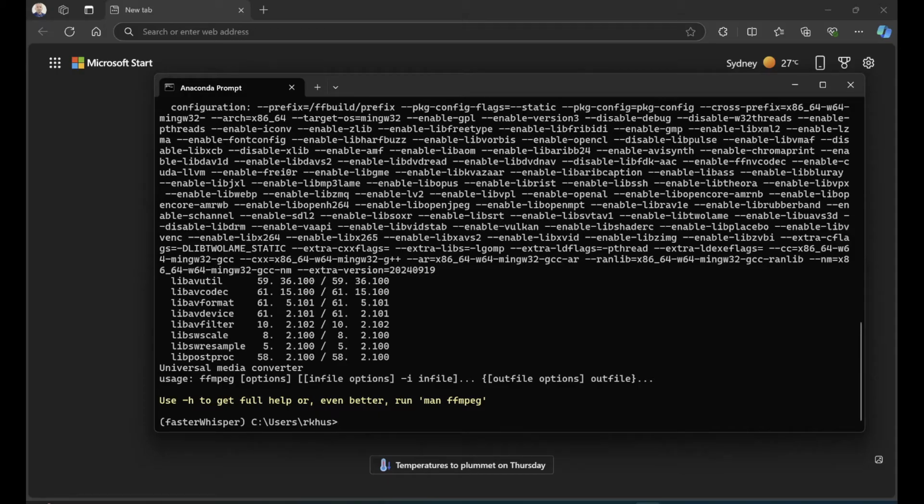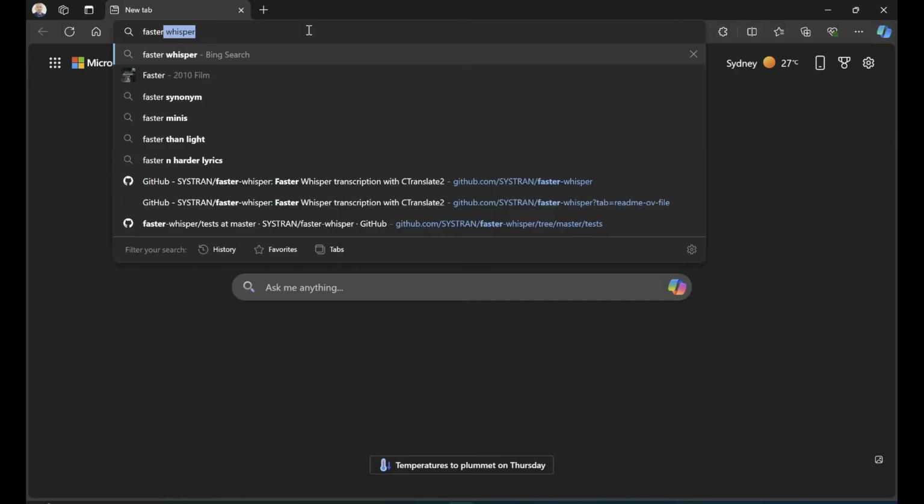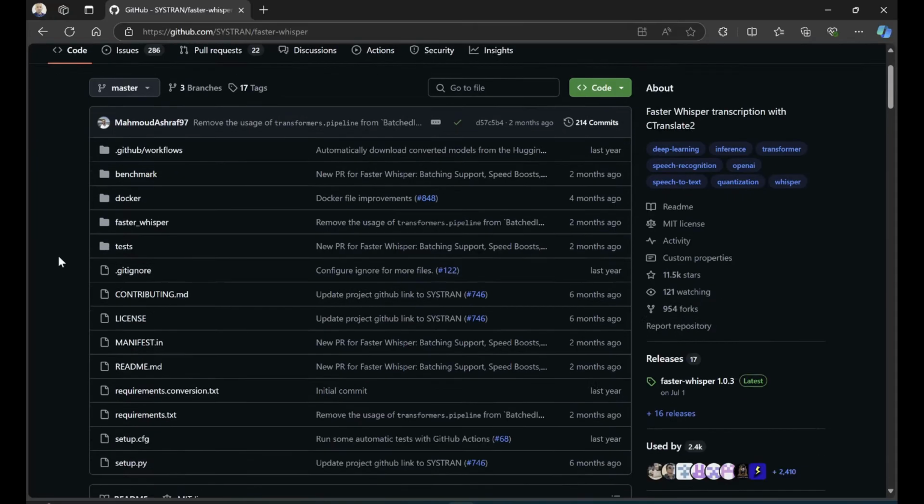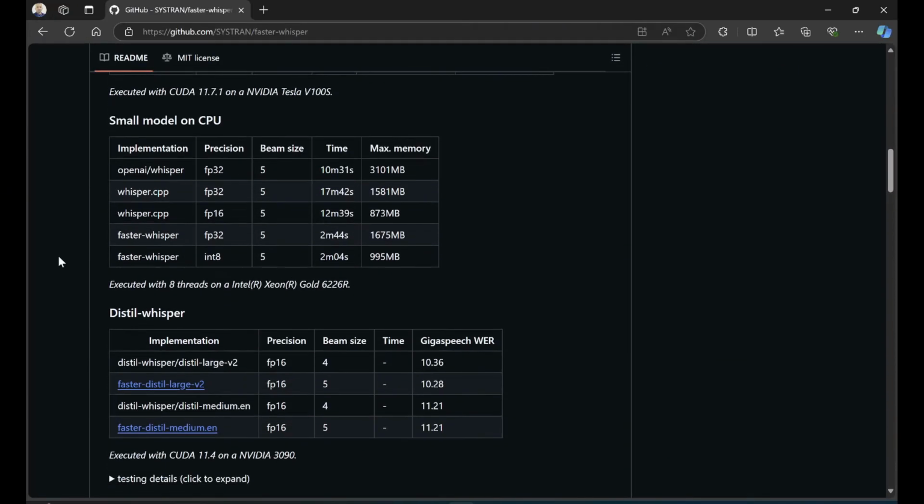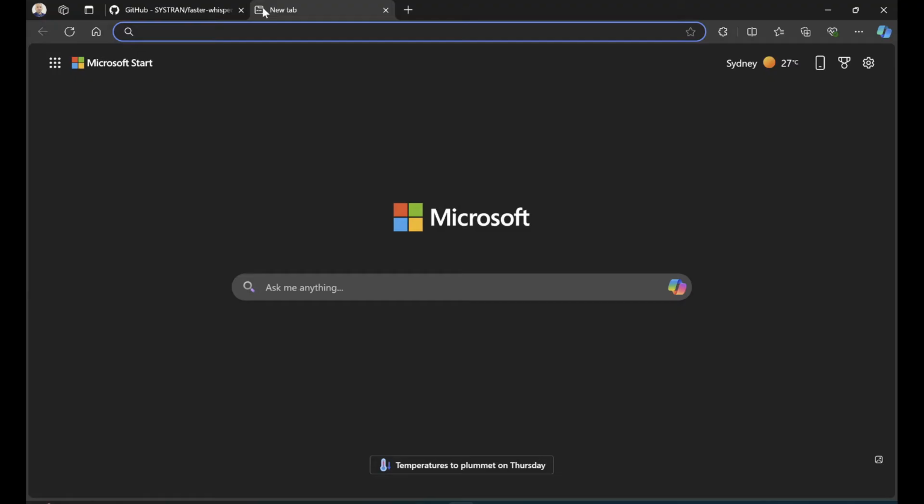Now we can go and focus on the installation of the NVIDIA libraries. So in the original GitHub repo of Faster Whisper, as you can see from here, they mentioned specifically that they rely on the existence of cuDNN version 8 for CUDA 12 and cuBLAS for CUDA 12. So this means that you actually need CUDA 12 first of all to be installed, and then you need cuDNN version 8.